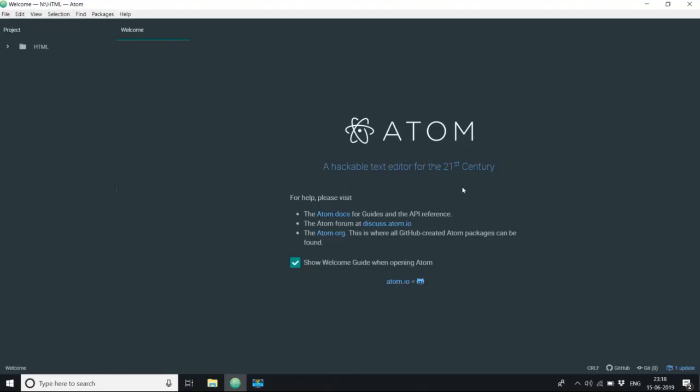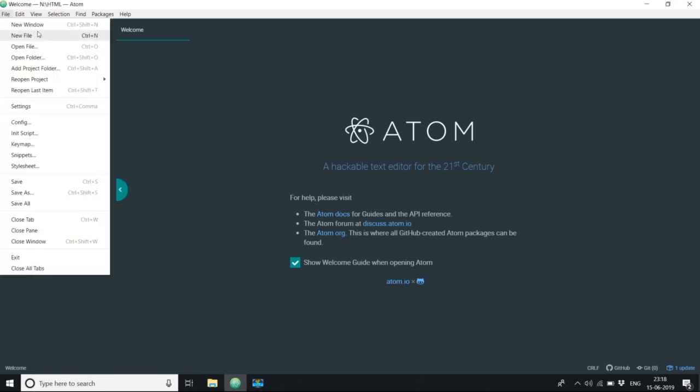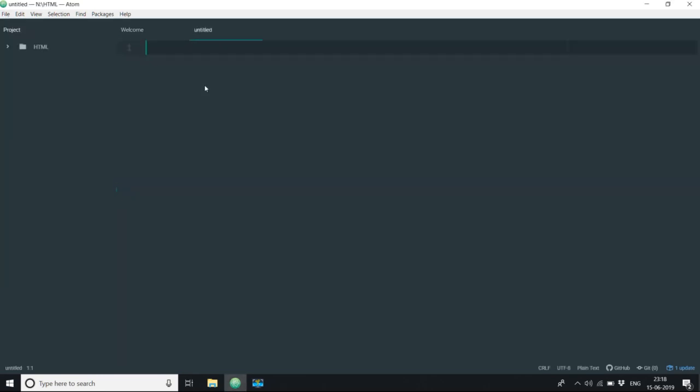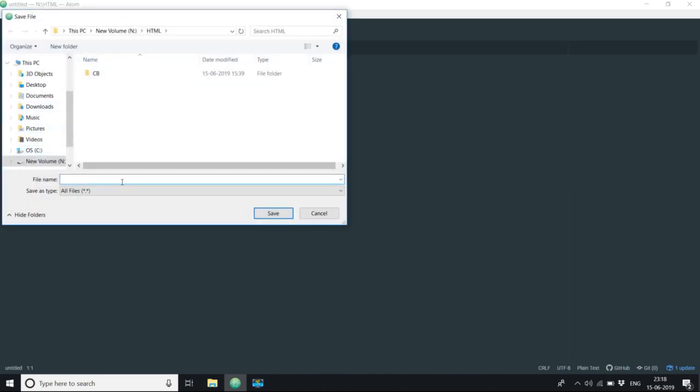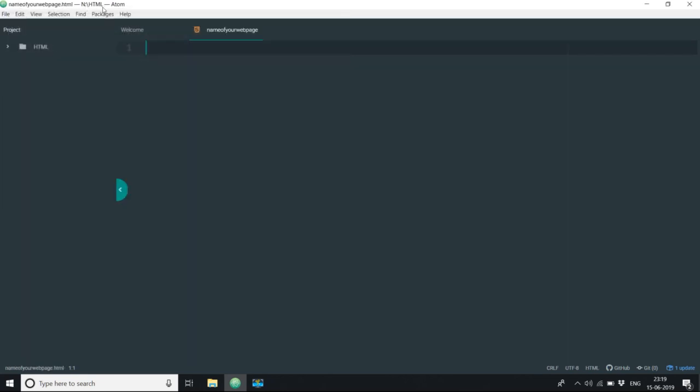Okay, now we are creating a new file. New. So I'm just saving. The extension of your HTML file is dot html, with any name. First, I'm just entering the name of your web page, in dot html format. Here you could see it is possible and simple. This is an additional option in Atom.